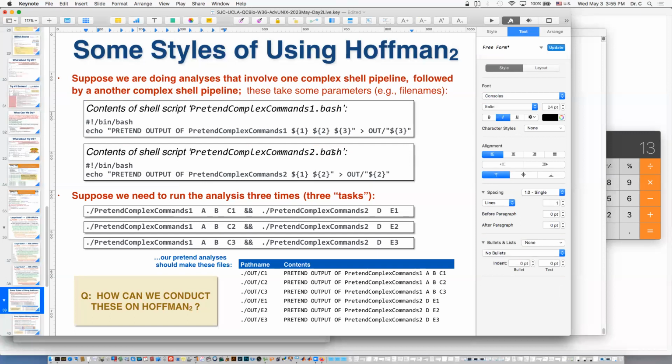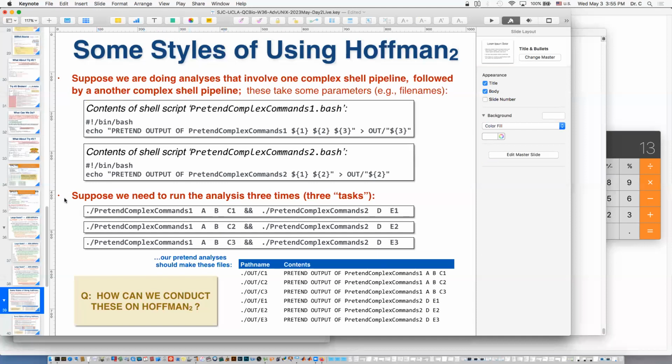Maybe this is some R code that reads in the results of the alignment and does an RNA-seq differential, some kind of analysis. So pretend complex commands 2 takes 2 parameters, 1 and 2, and number 2 is the output file. Pretend that number 1 is the input file or something. And then we want to run that 3 times. We have 3 tasks, but maybe you have 3,000 tasks or whatever. But just to keep it simple for these purposes, we'll just say we have 3 tasks.